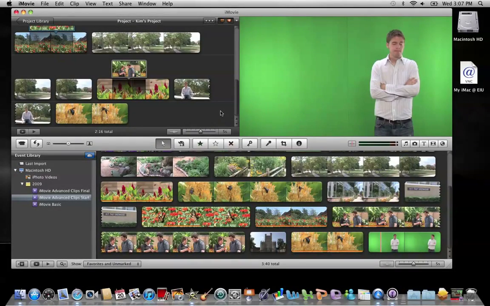In iMovie 09, Apple introduced a green screen edit. Now in iMovie 11, they have added a blue screen edit. I'm going to show you how these edits work on a green screen example. You can follow the same actions if you're working with blue screen.